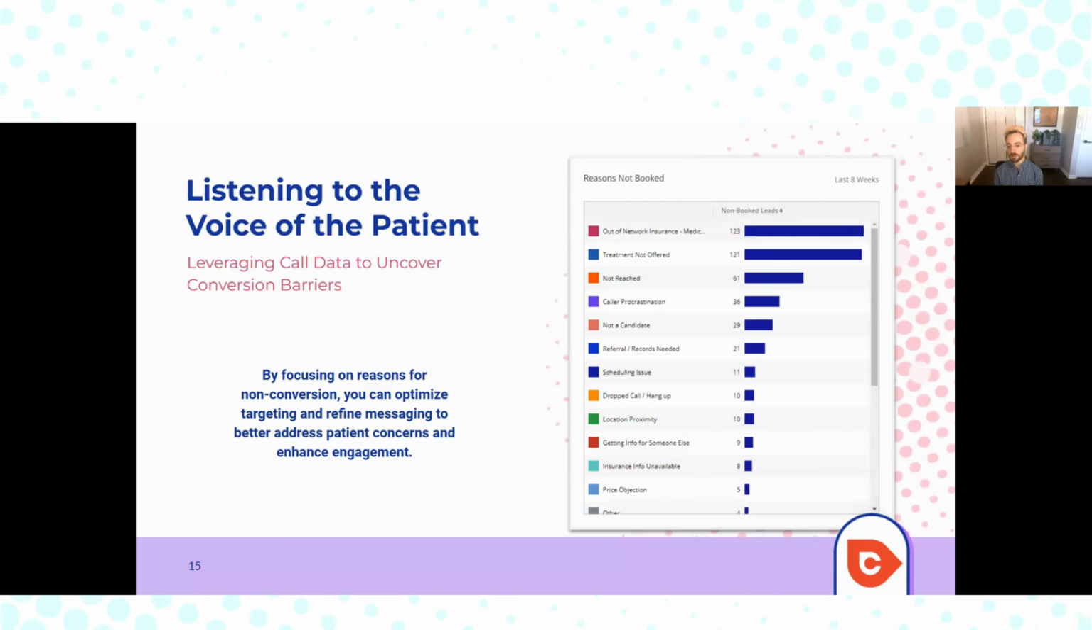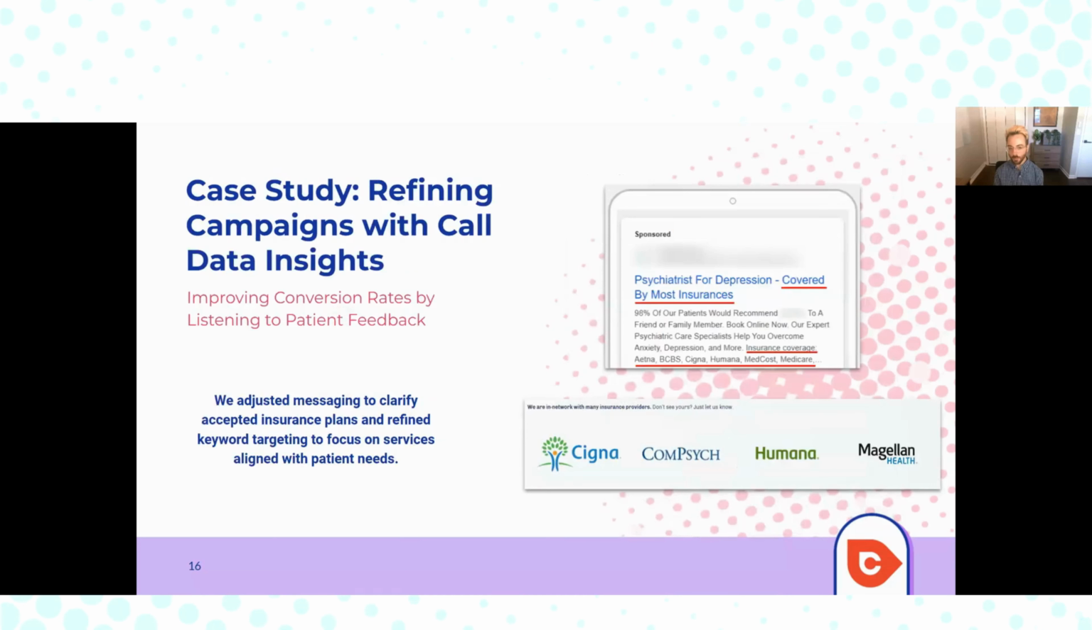So that was something we wanted to pinpoint and say, okay, how can we take this insight and apply it to our marketing campaigns to drive better outcomes? What we did was refine our ad copy from a paid search perspective. We made it more clear, both from a headline and structured snippet perspective, which insurances were covered for our brand. Specifically, you can see that structured snippet there lists out the specific insurances. So that covered the pre-click side.